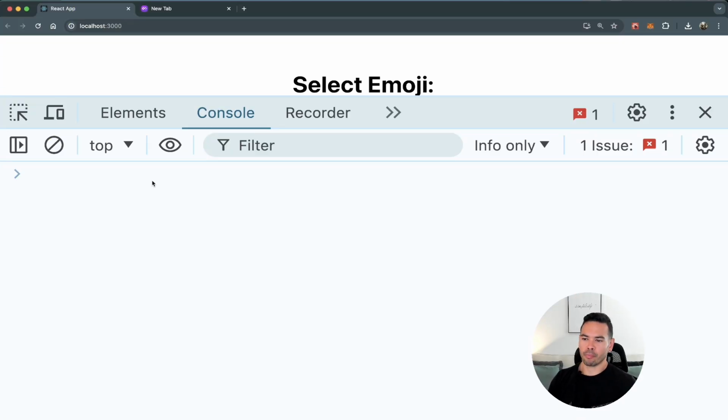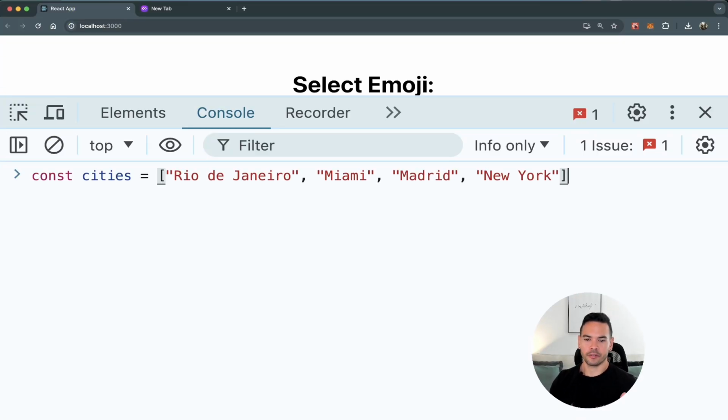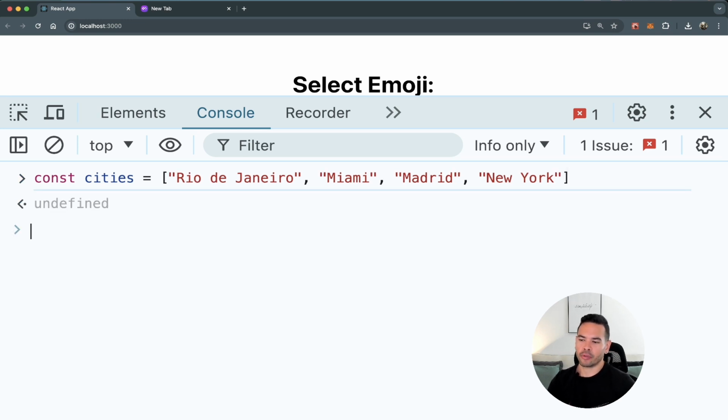Let's look at an example where I have an array of cities and I want to replace one of the cities in the array, and I know the index of the city I want to replace. So in this case, I can use the with method where I can pass the index and the value I want to replace that element with.